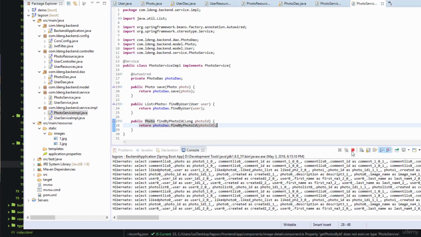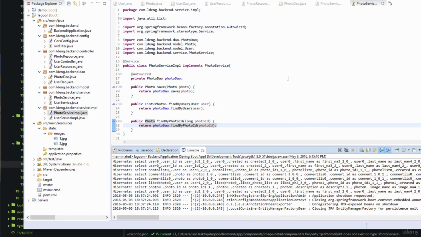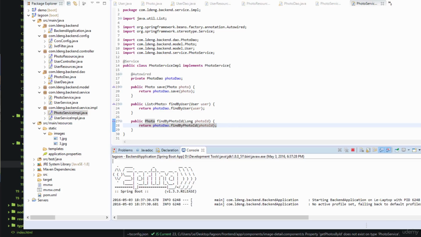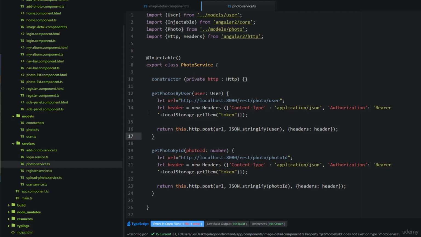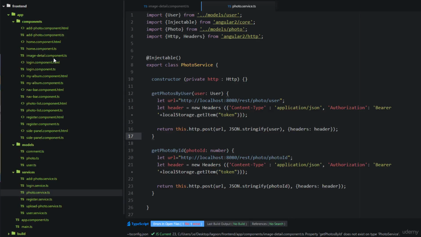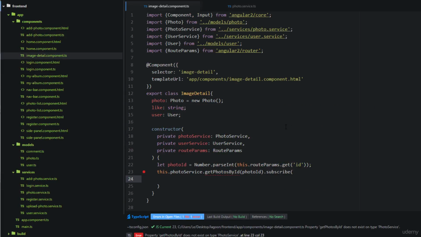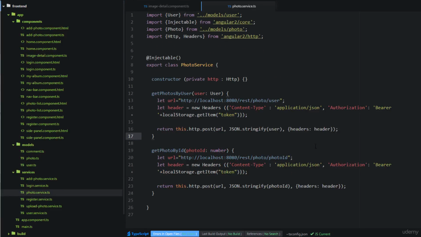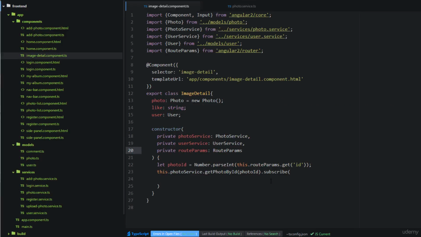Okay, and then we can stop the server and then restart. We just let it run, come back to our Atom, open your image-detail.component.ts. So we're gonna continue writing that. So sometimes, even though we have this get photo by ID, yeah, that's right. Alright, let's continue writing that.